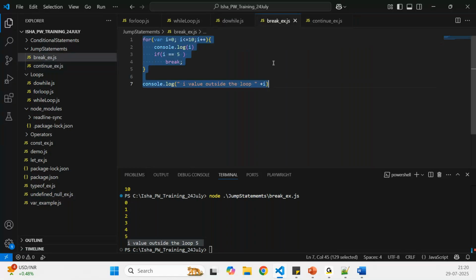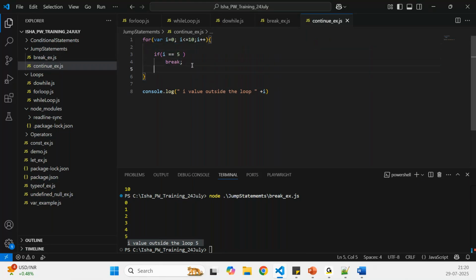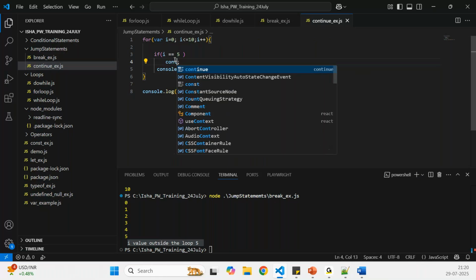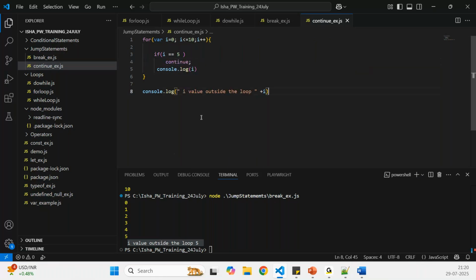So I'll copy the same thing. You can also do the same. Instead of console, before the if condition, I'll give after. So I want it to check. And instead of break, I'll give continue. So now you can see the difference.